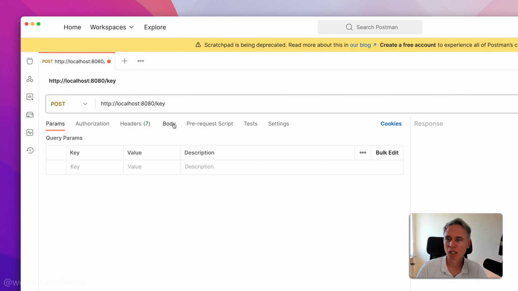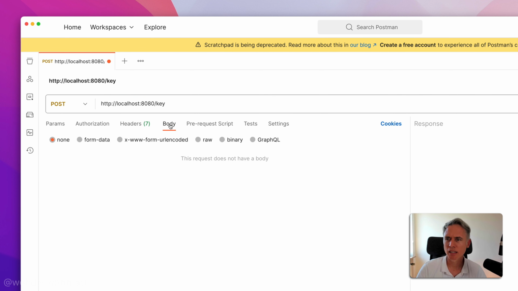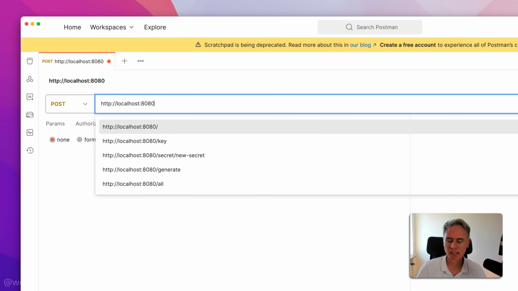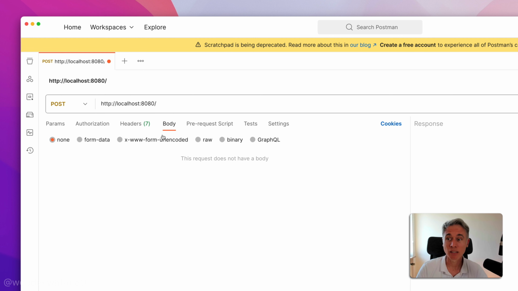Then we need to open the body tab. For some reason, it's put in key there. Not sure why. Gonna try that again. If someone knows why that happens, could you let me know? Because I don't. Then we're gonna open the form data option.